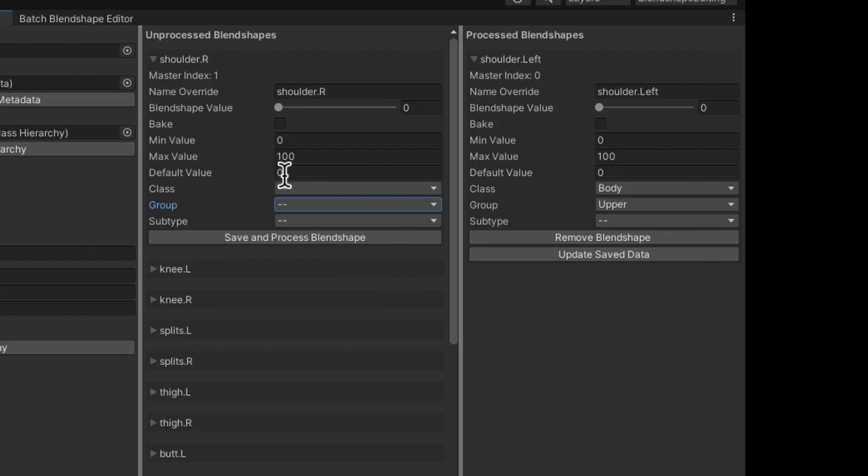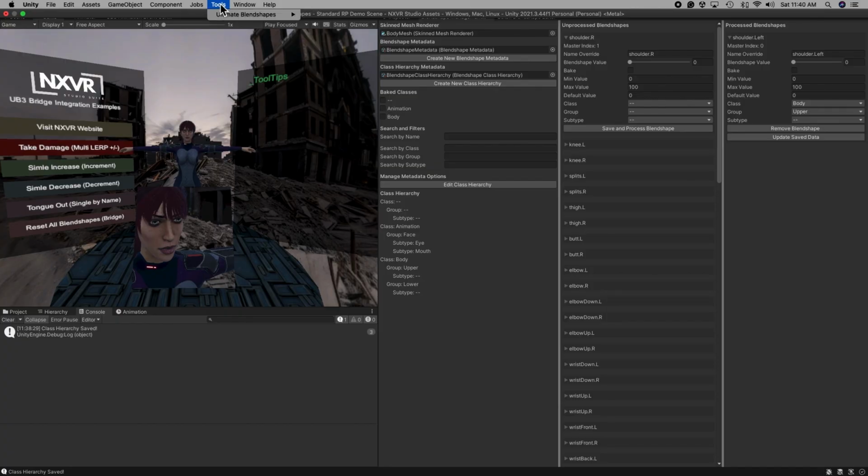As you can see, the blend shape moves from the second column to the third, showing that it has been processed. It can still be edited later on by opening its foldout. Ready to crank things up a notch?